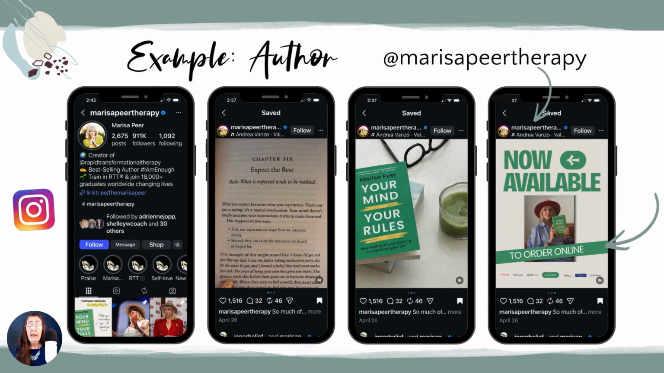And for those who are authors, I have a couple examples again from this well-known author. These are simple examples that any author could use. She is simply taking a photo of the first page in the first chapter of her book. She has a picture of her book, and then she has another slide that says, now available. The book is now available.